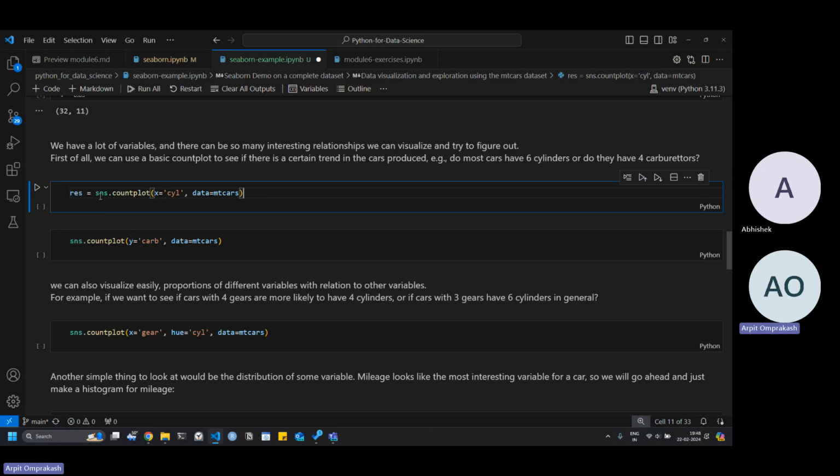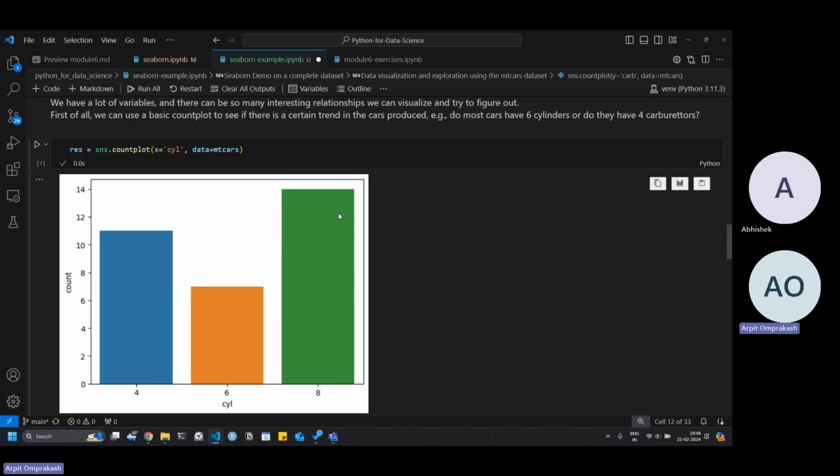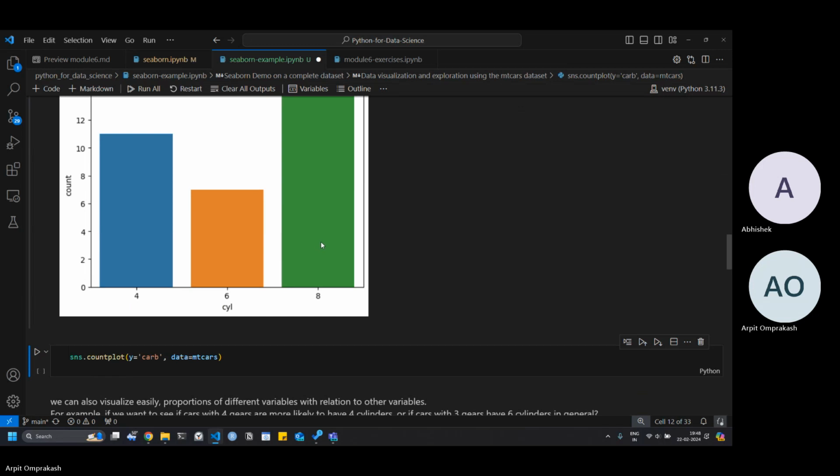So what we do is sns.countplot, and on the x-axis we provide the number of cylinders, and we provide the dataset mtcars. What it does is it will just give the count of how many rows have cylinder as 4, how many rows have cylinder as 6, how many rows have cylinder as 8.